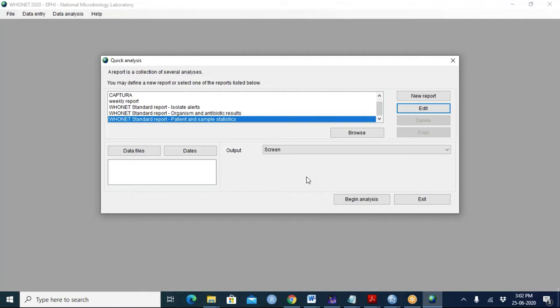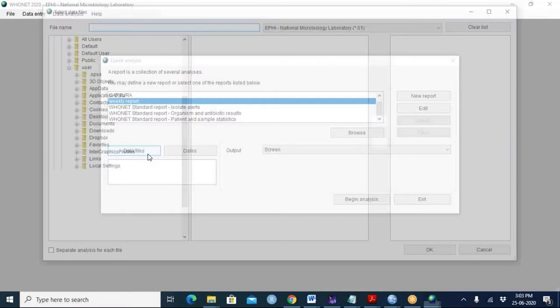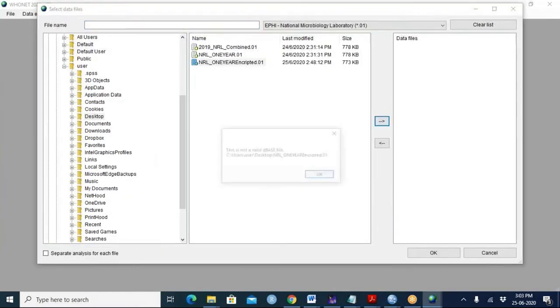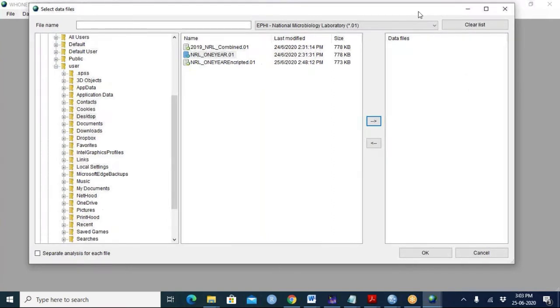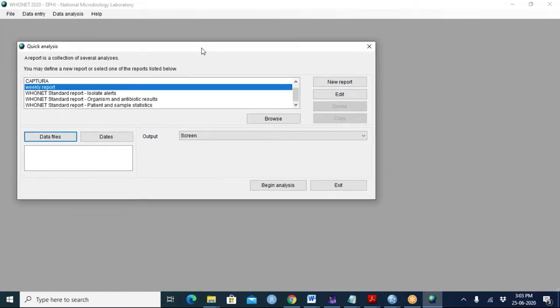Okay. Great. Let's start off with your weekly report. Click on the weekly report. Click on data files. Good, and we can choose the same file that we chose before, or we can choose a different file. Let me use this one. This is an important different issue for us to discuss. We're going to take a break now from macros. Click on OK. Just click on cancel. It doesn't matter. Click on exit. Again, exit? Yes, exit.